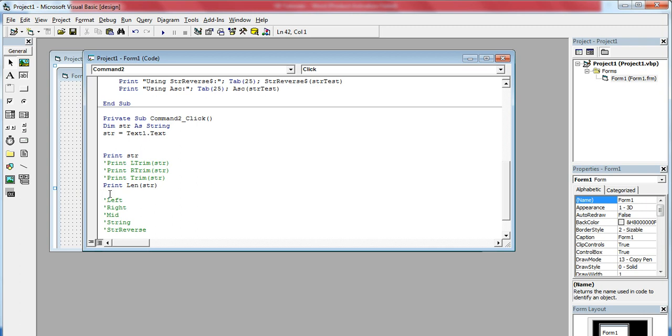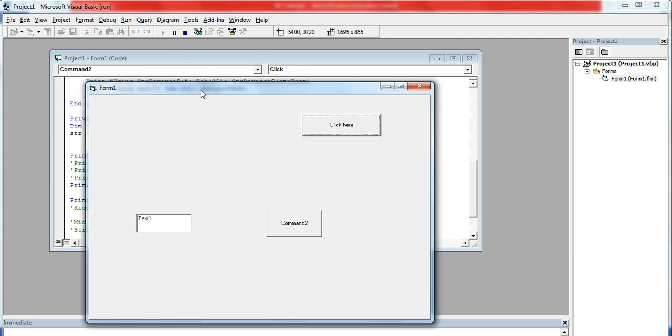Let us move ahead with the left and right commands. Now this left and right commands are used to extract few characters from left side or from right side. So the syntax of this command is, let us directly print the statement, print left and the string, and number of characters. Suppose I want first 2 characters of the string, and execute and type the string.